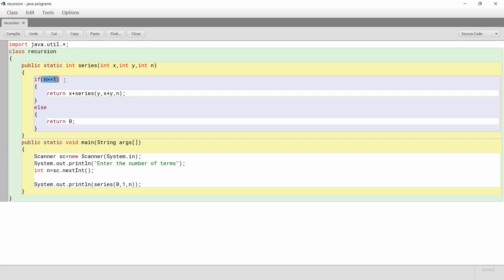I am ending at n greater than equals to 1. So every time I need to send n minus 1. If I'm dealing with 10 terms, this value will decrease: 10 to 9, then 9 to 8, then 8 to 7. Accordingly, it will run till the value of n is greater than equals to 1. We have handled this kind of if statement in our last class. Last means the first class of the recursion. That is the last class we have done.